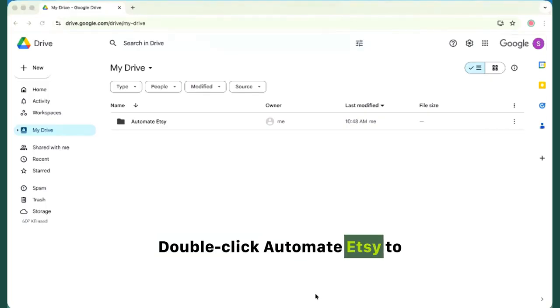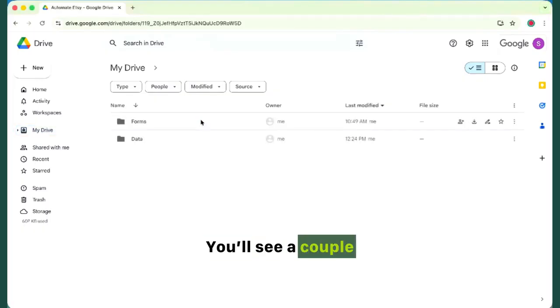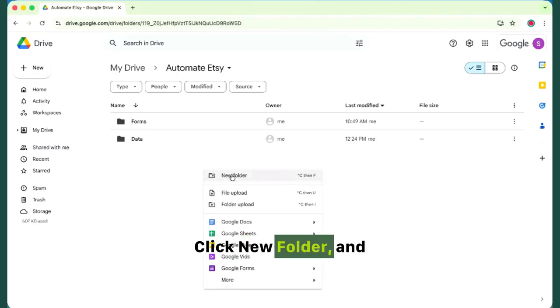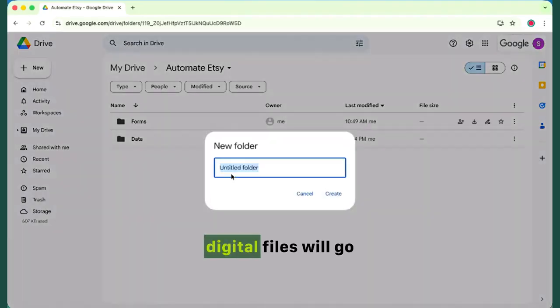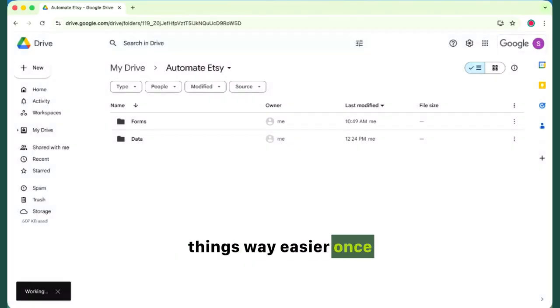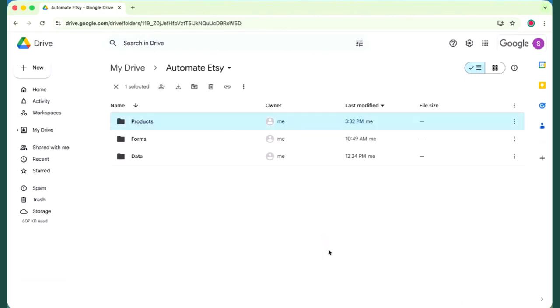Okay, let's build that hub out a bit. Double-click Automate Etsy to open it up. You'll see a couple of folders already, Forms and Data. Now, let's add another one. Click New Folder and name it Products. This is where your digital files will go, the ones your customers actually get when they buy from you. Keeping them here makes things way easier once your automations kick in.